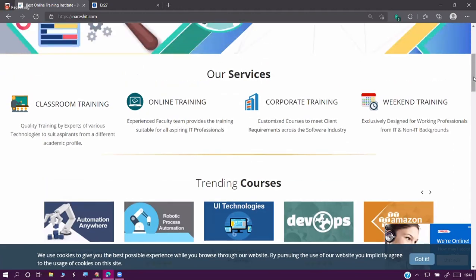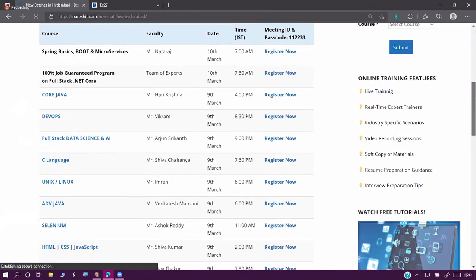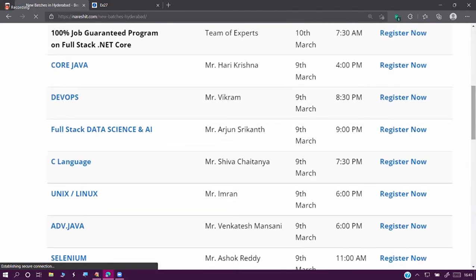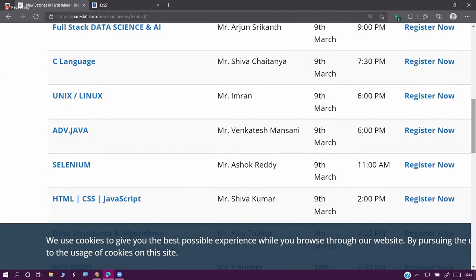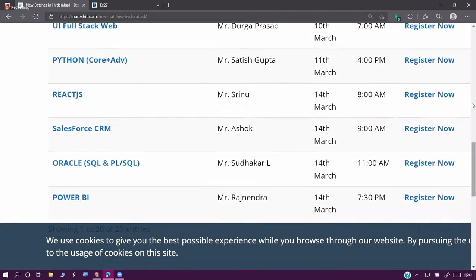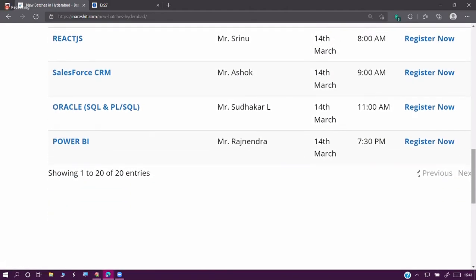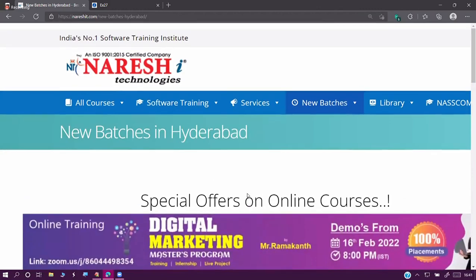In our Naresh IT also we have tables. One table is available. Where, sir? New batches. The list of new batches available, that is a table only, sir. This is a table. Batch name, faculty name, date, time, registration link, rows, columns are available. See that one. So this is also a table.